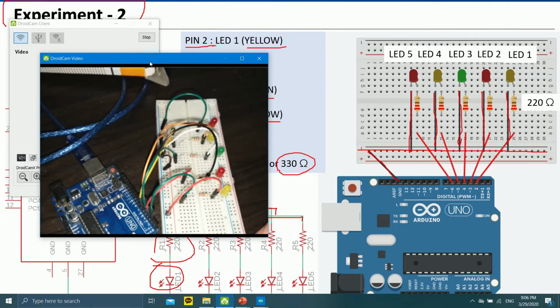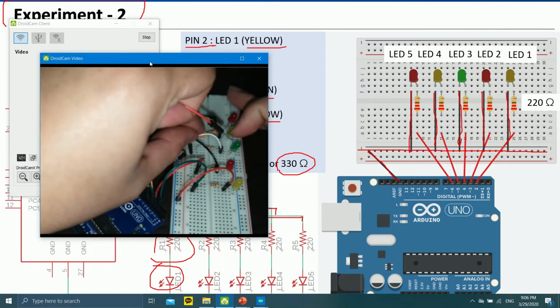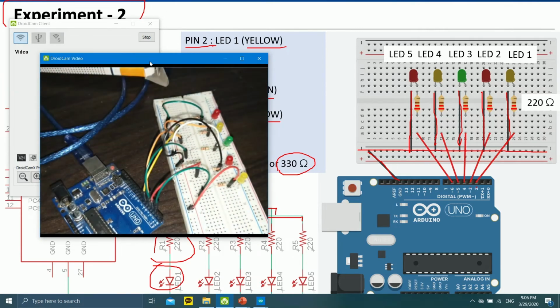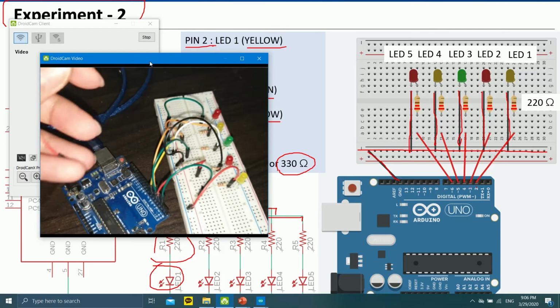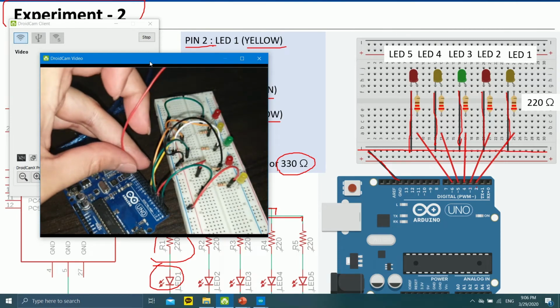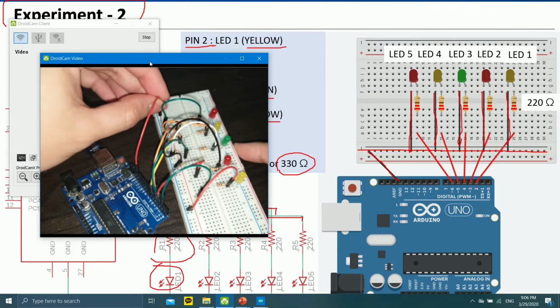So I think the setup is ready. I don't know, can you see the LEDs clearly or not? And ground. Ground.